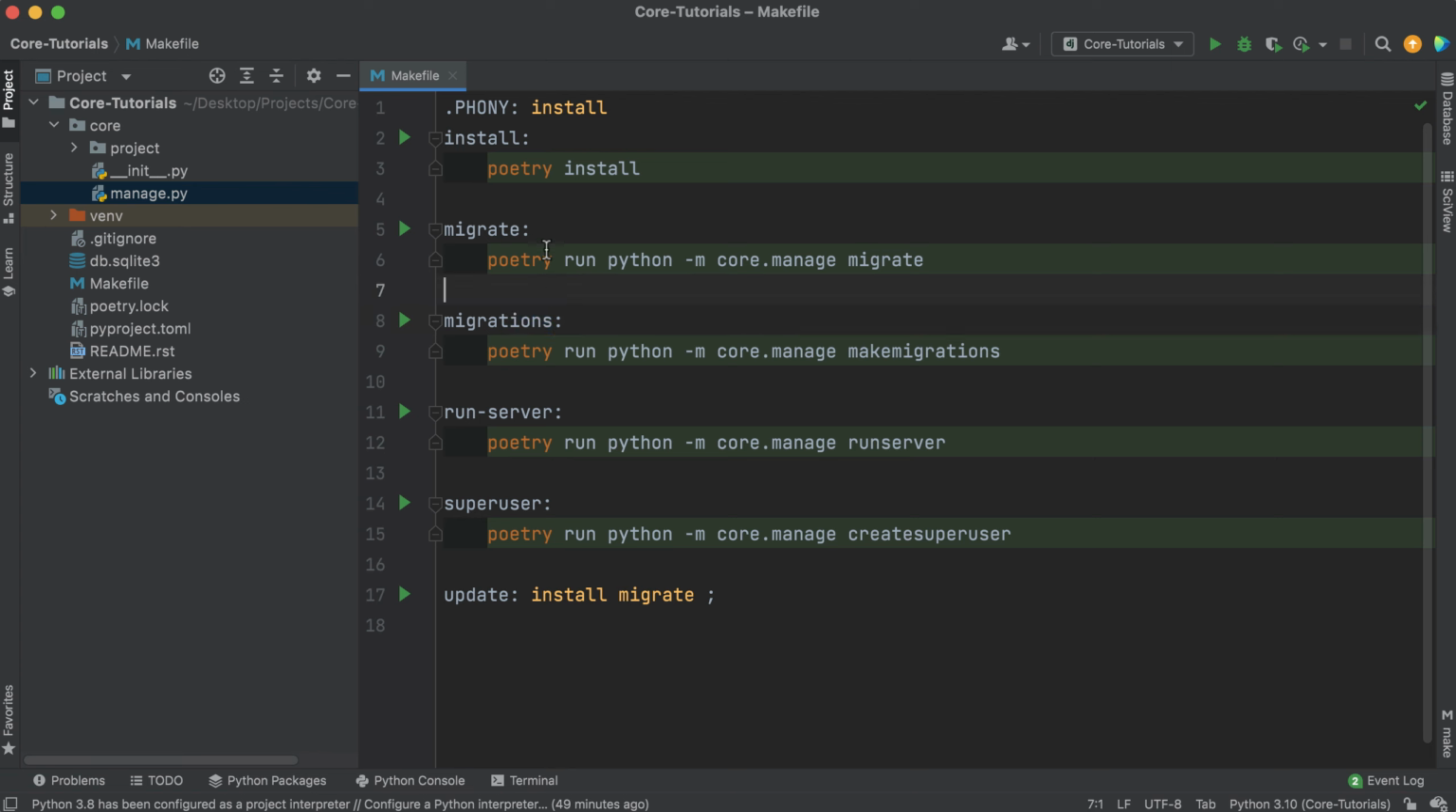However, when we were creating these, we didn't reference any file. For example, there's no file here called migration. There's no file called super user, no file called update. So what's the deal? What are we supposed to do? What we want to do is essentially tell make that these commands right here are not files. We want to explicitly say that they're just custom commands that we built.